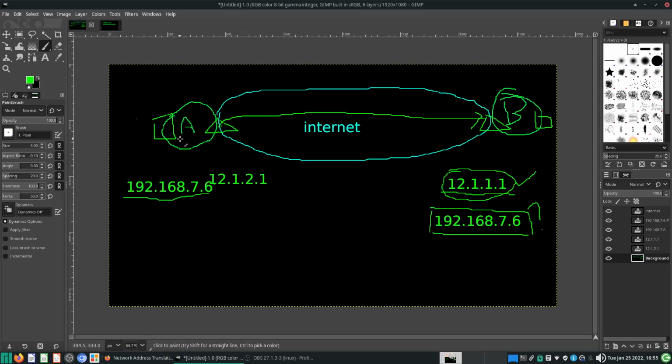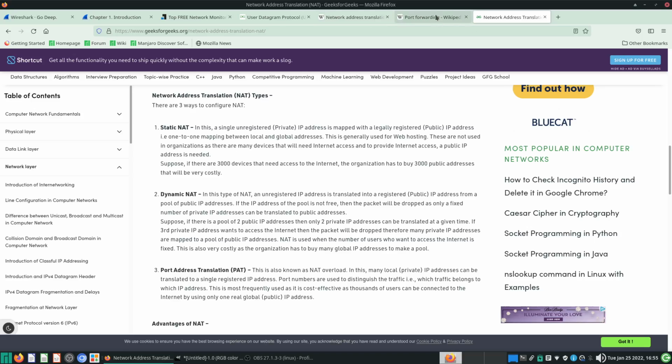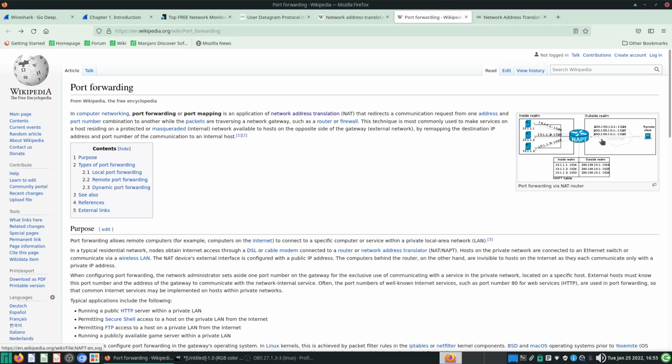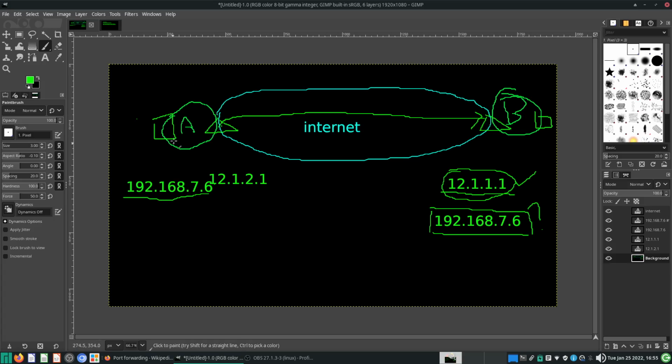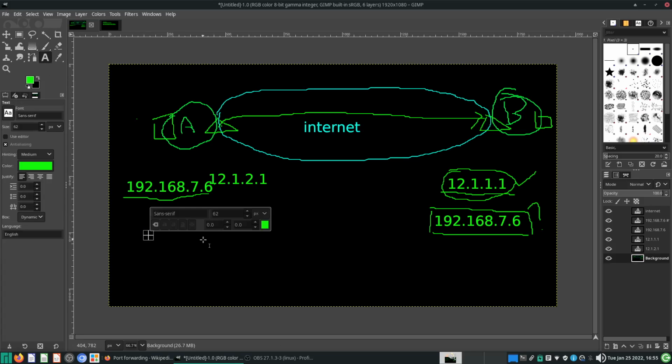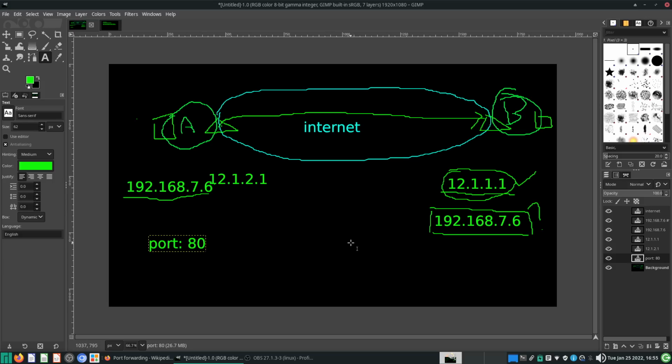So let's have a few scenarios. First is this thing called port forwarding. So let's say this thing comes from port number 80. Before we send the packet from computer A to computer B, we need to specify a port number, port 80. For example, remember I said port numbers can range from 0 to 65,000 something, right?